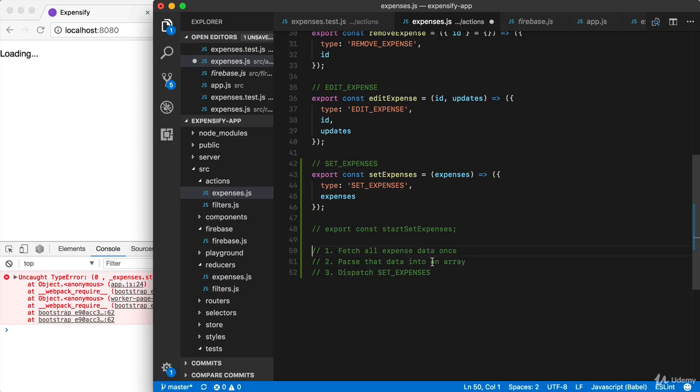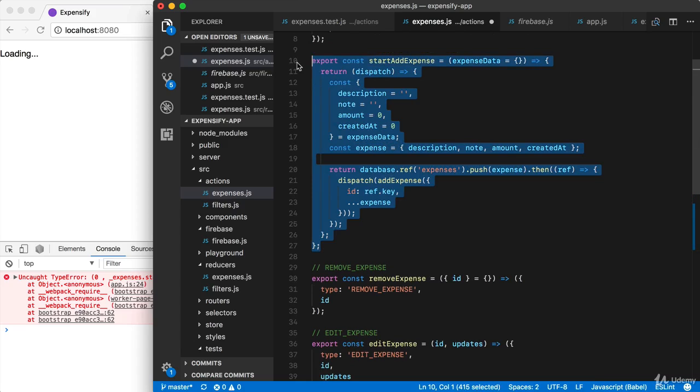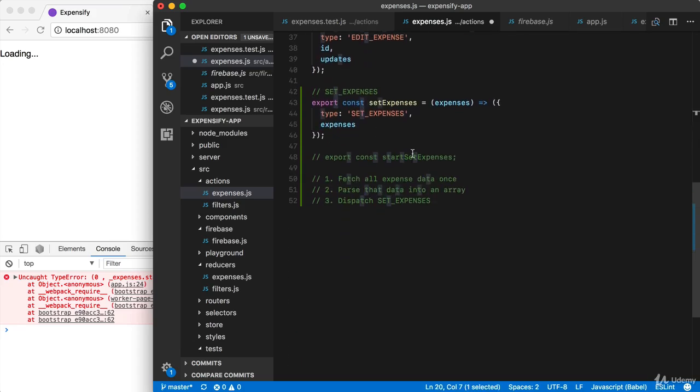Now, if you run into any problems while you get this done, just try to refer to the function up above. It's going to look similar in structure. So you're going to need to return a function. You're going to use dispatch to dispatch something. You're going to be using Firebase to return a promise. You're going to need to hit all of these points in order to get this working as expected. The good news is that you're not going to need to change anything else in your project. All you have to do is change this right here.